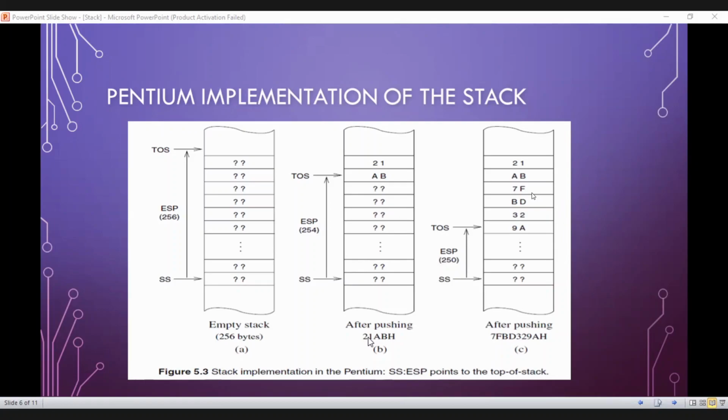So 21 AB: 21 is the higher byte and AB is the lower byte. At first the content of the higher byte will be stored, so 21 will be stored, and then the content of the lower byte, AB. The topmost stack will always point to the lower byte of the word.